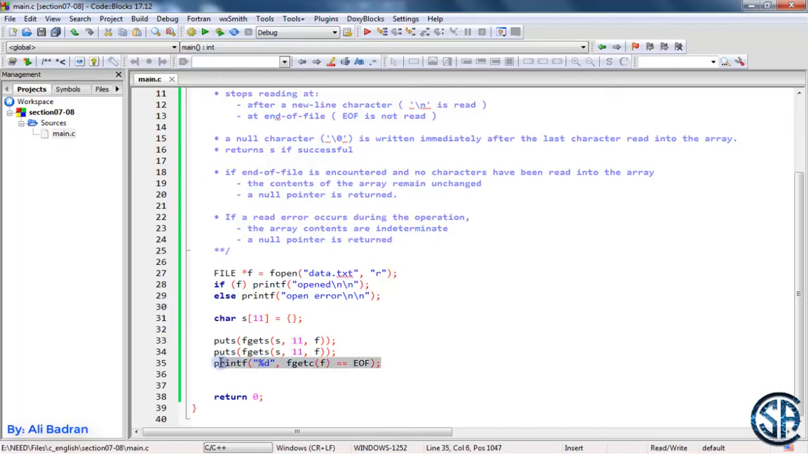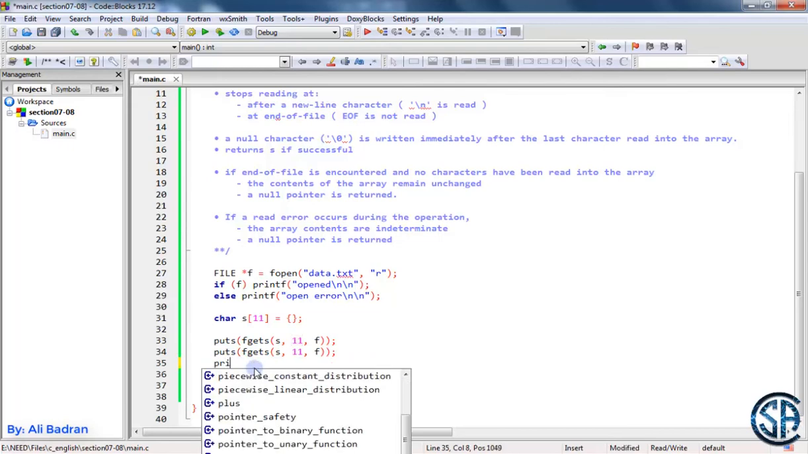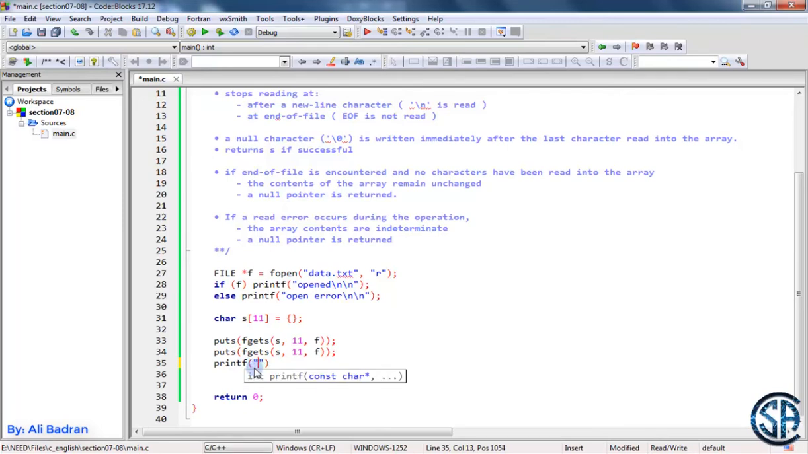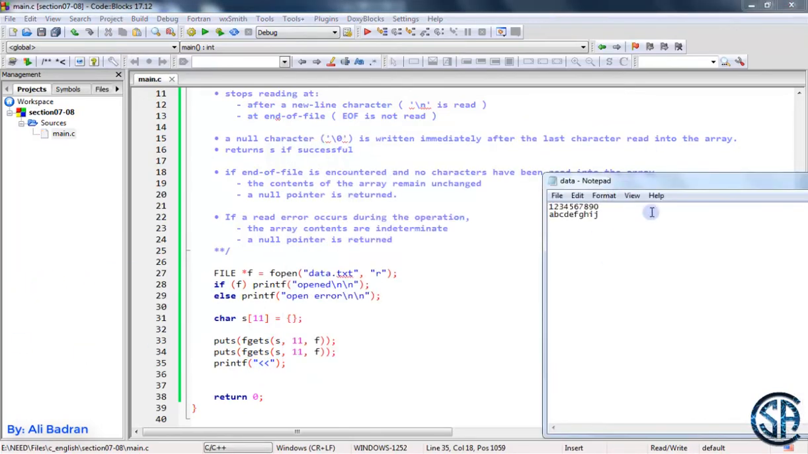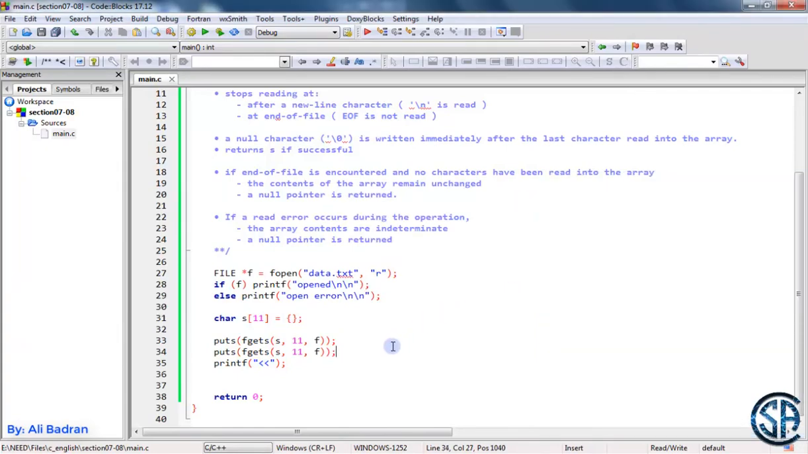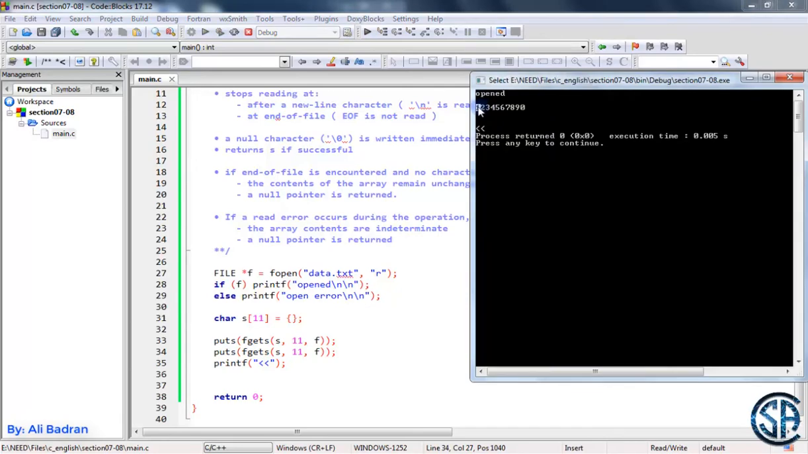So let me remove this, and over here printf, for example, something like this. Now let me show you the file. Over here I put 2 sentences, each has 10 characters. Okay, build and run. First of all, we read 10 characters and put the \0.